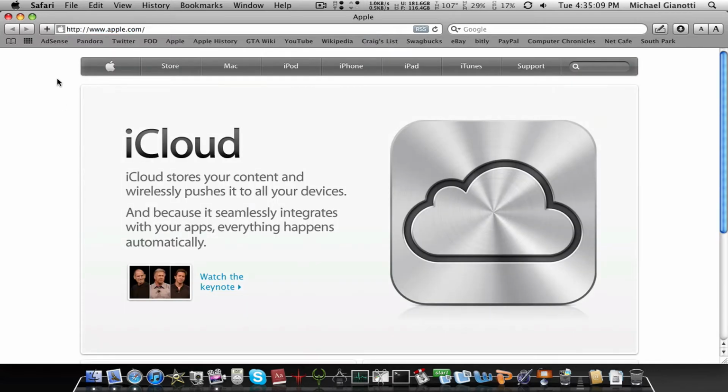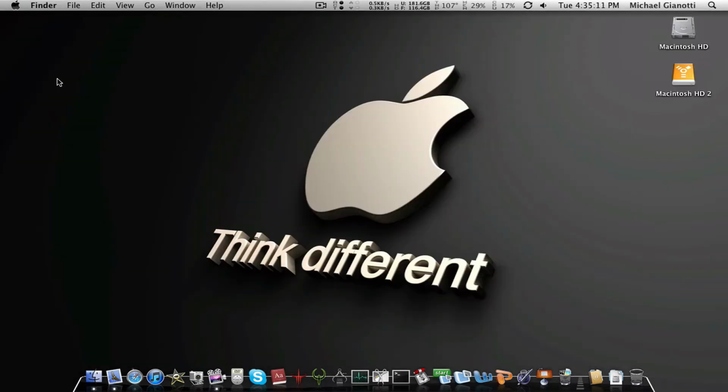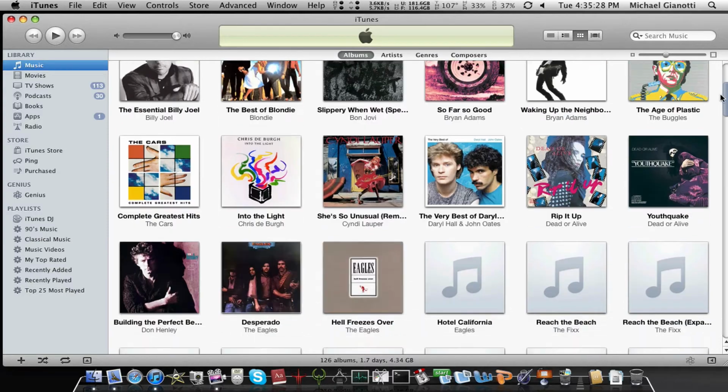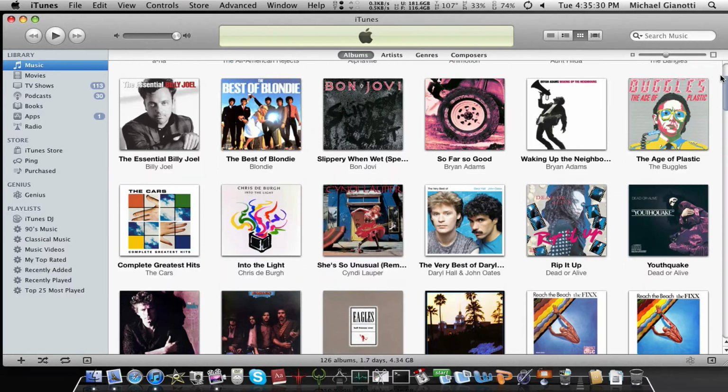My internet's not usually this slow, so I don't know what it is. That's Safari. The next thing is iTunes. This is your music. This is what you use to listen to music, sync your iPod, buy music, buy movies, buy TV shows, everything else. You can just play a song in here, and it will play for you.